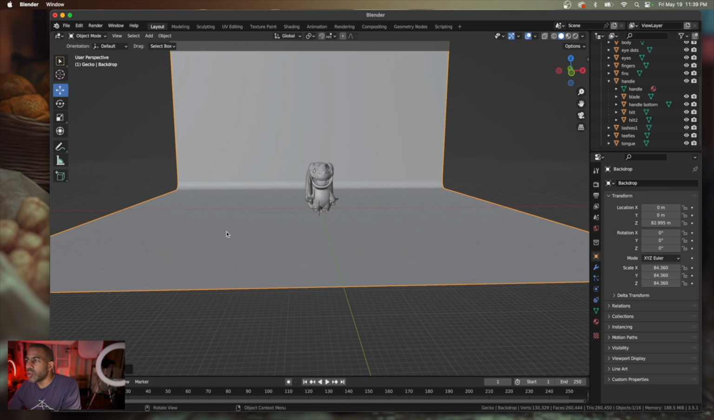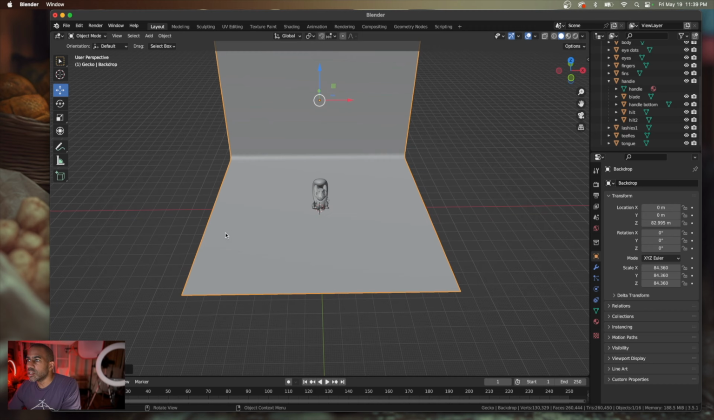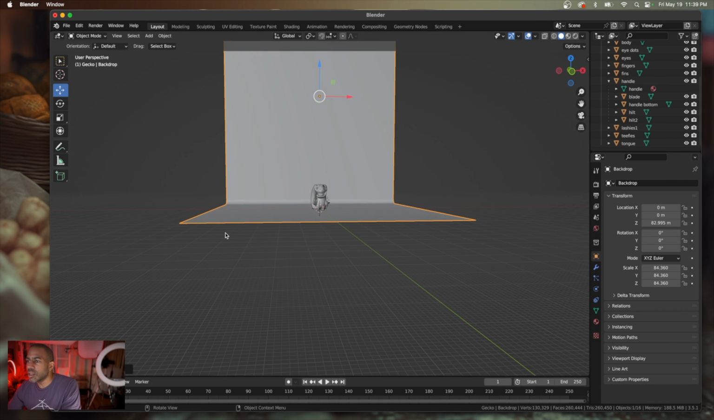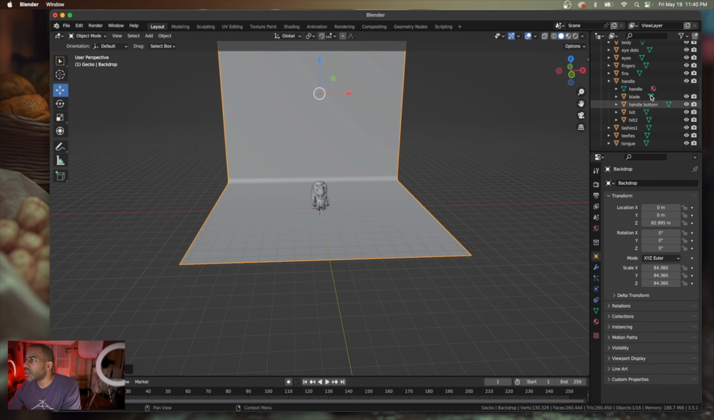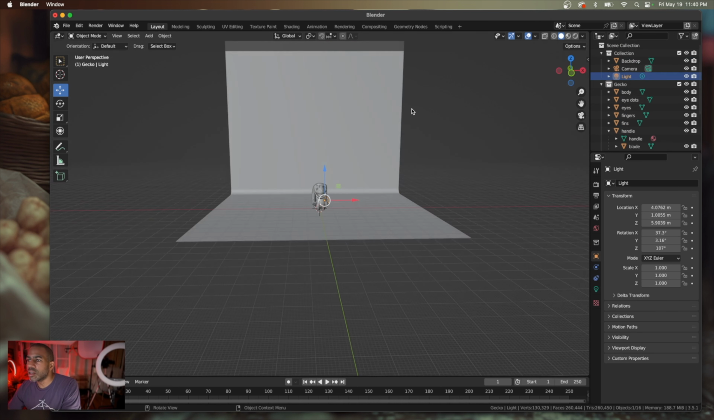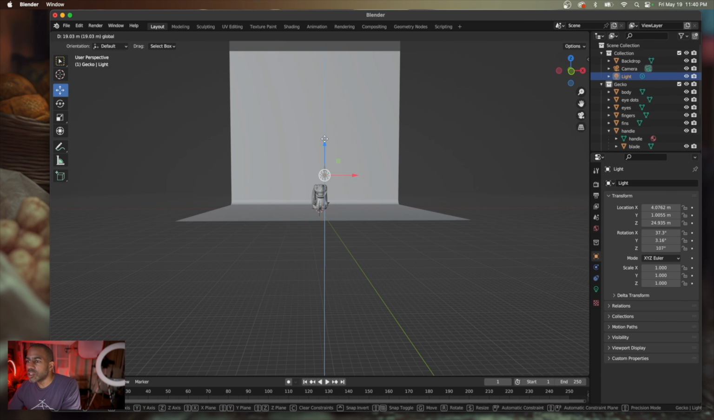So now I just want to bring the camera around and then I'll add the 2 lights. Isn't there a default light? What happened to the default light? I don't even see it. Oh, maybe it's just really small.